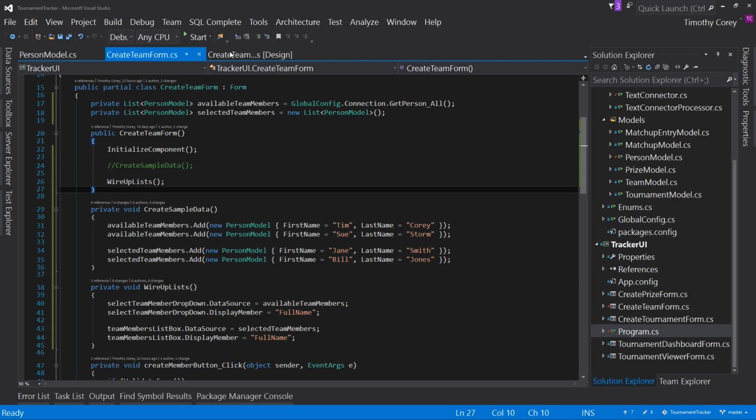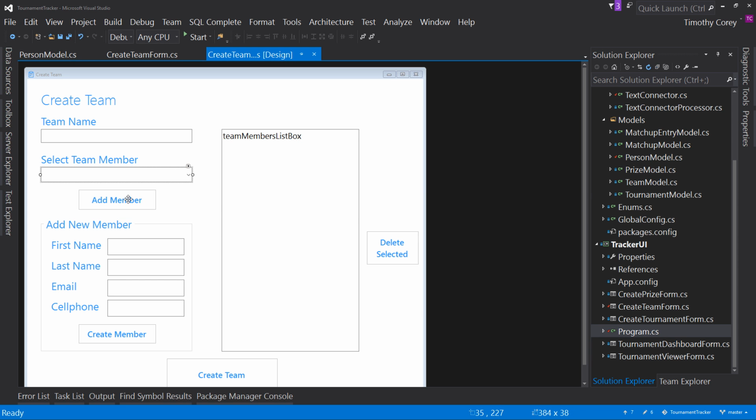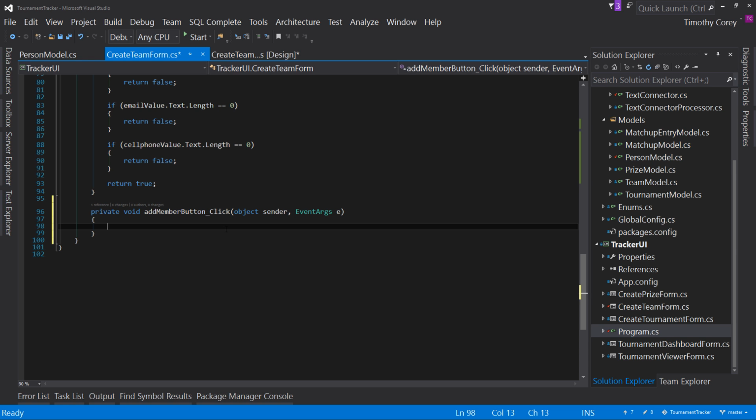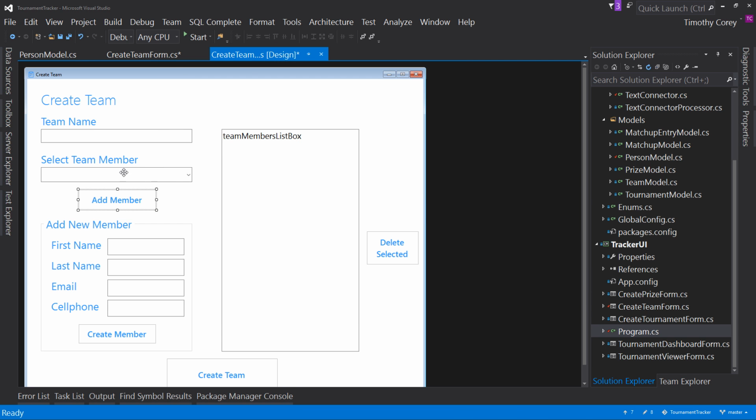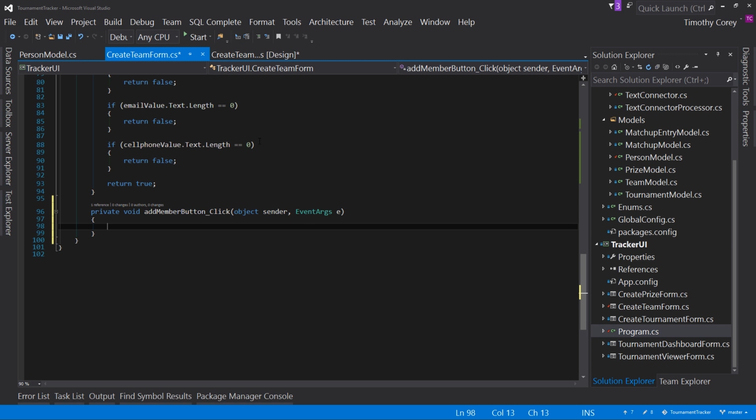But first, I want to wire up what happens when we hit the Add Member button. I want to take the person from this list, remove them from this list, add them to this list, and then refresh both. So let's create our event for our button. I'll just double click this time. And there's our button event. And so the button event's job is going to be to take the person out of this list, put them into this list, and then refresh.